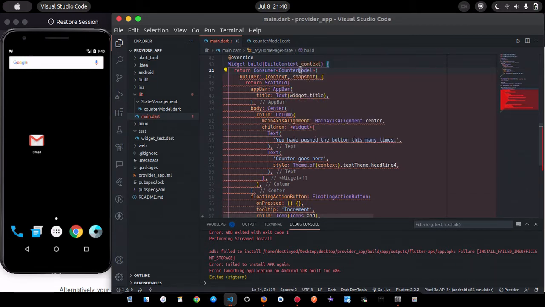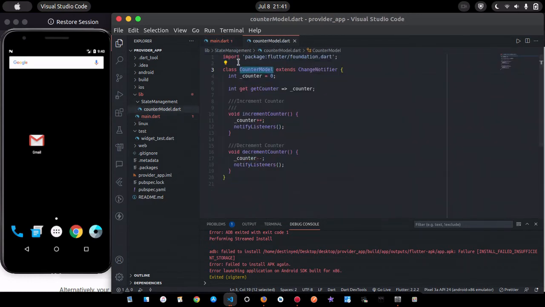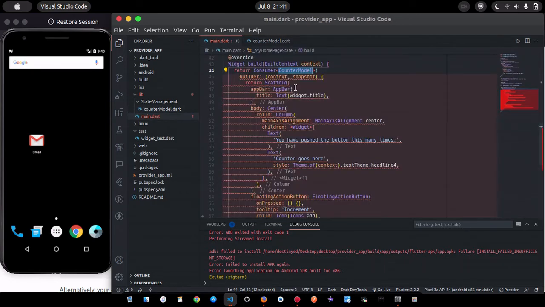Without the type, the provider package will not be able to help us. With the type, we are just telling the provider package, hey, use this value. Go get the contents of this class, see what it offers, and use it inside this widget. The only required argument of the consumer widget is the builder.